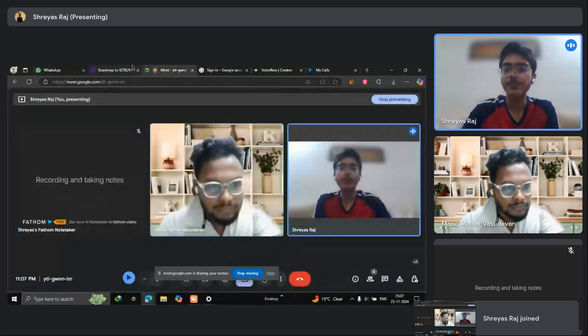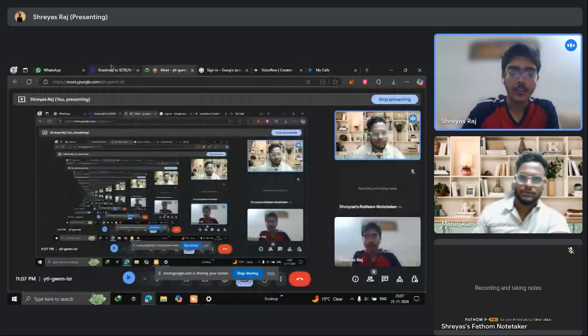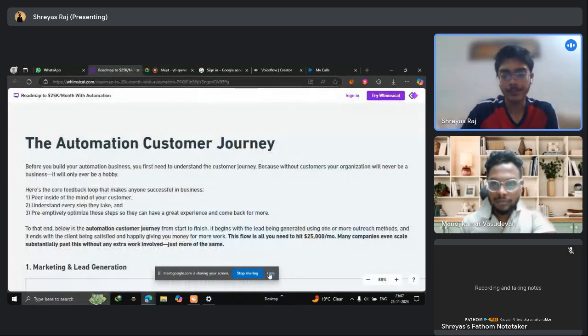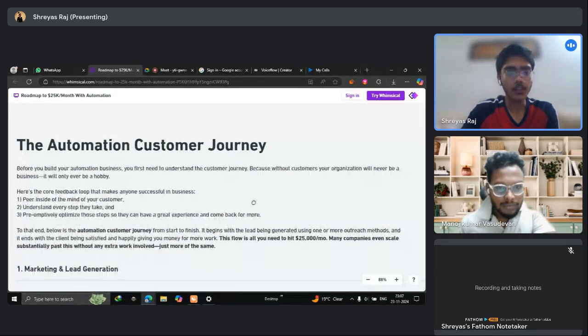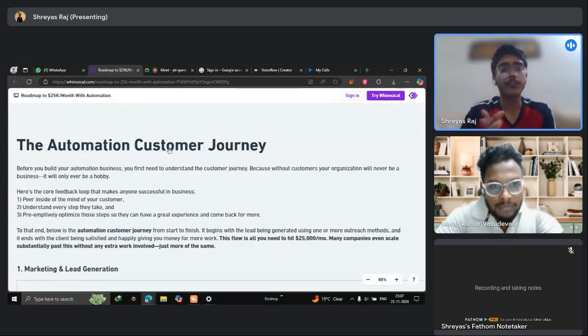Okay, I hope you can see the screen. So this is the framework, the automation customer journey. First of all, we have to understand what the customer needs, what you're trying to sell here. Because again, if you have nothing to sell, then it's not a business. It's just a random hobby, and it won't earn money.